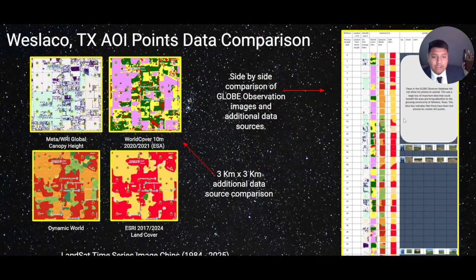Now, there is definitely a shift in northern Weslaco. We are seeing that land is being converted into housing and infrastructure. The red on these maps is marking urban development. And I think this shows how fast Weslaco is actually changing and why it is important to keep satellite data current.